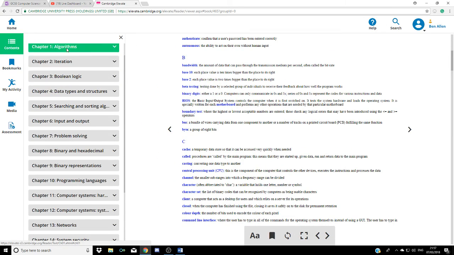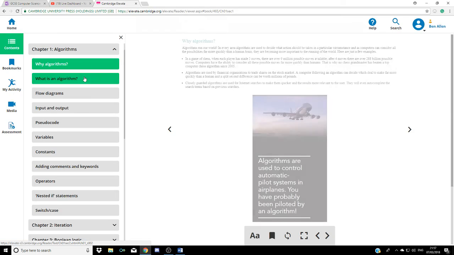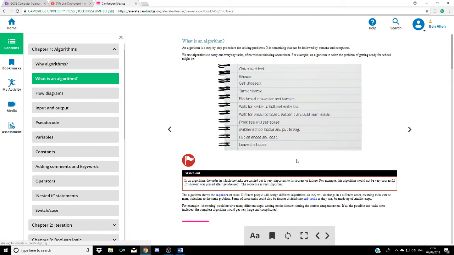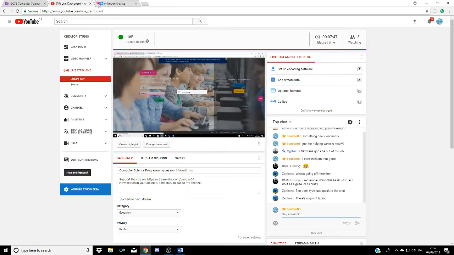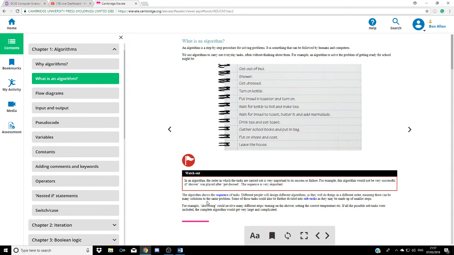I go all the way to algorithms. What is an algorithm? There you go. It's a step-by-step procedure for solving problems. It can be something that can be followed by humans or computers. Now that's why, of course, it's computer science, because, for example, a step-by-step procedure might be for getting out of bed, shower, get dressed, put the kettle on, put bread in, close the house, leaving house. That'll be something we'll go into school.